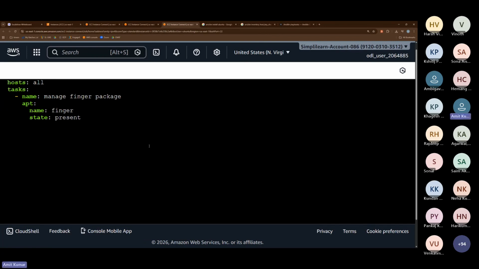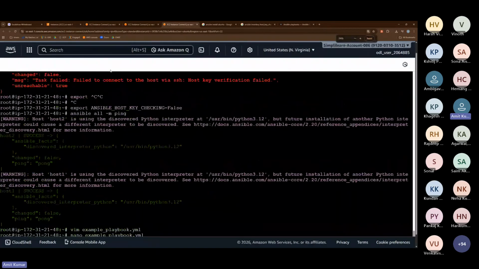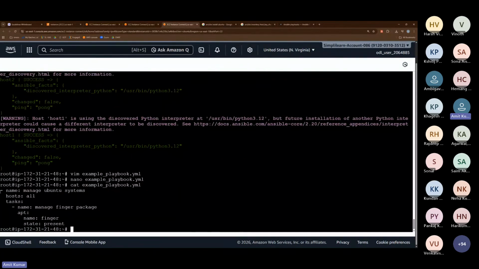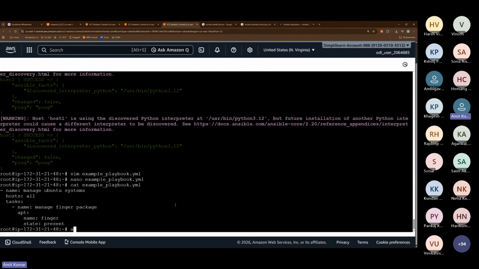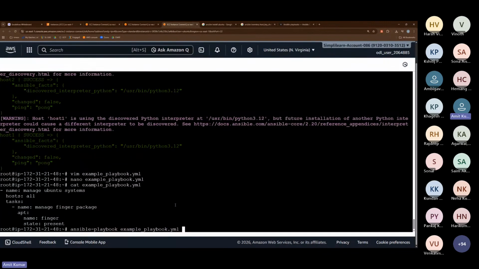Okay. And I'm going to save this playbook. Okay, the zooming in on this is terrible, but I can print this playbook and it looks something like this. Pretty straightforward. Right? Now, how do we run this playbook? ansible-playbook and example playbook.yaml. That's how I can run the playbook.